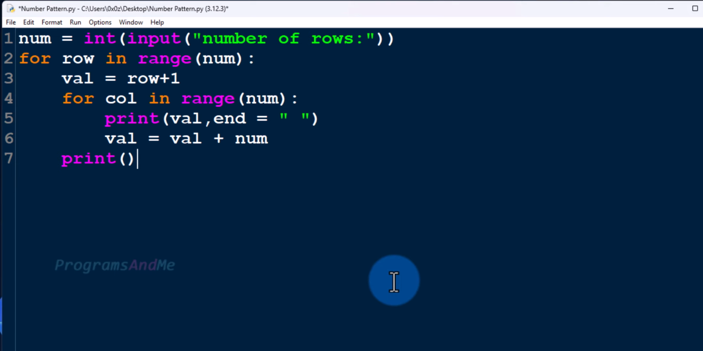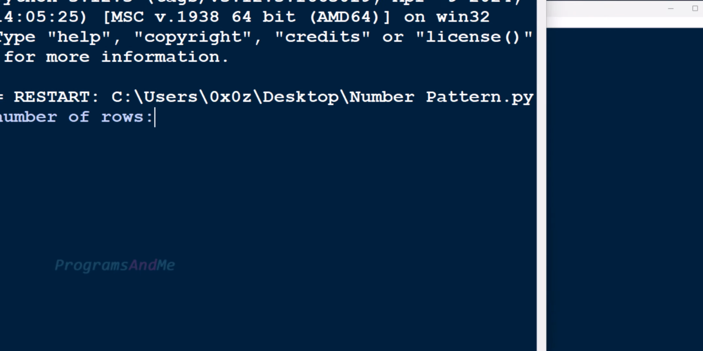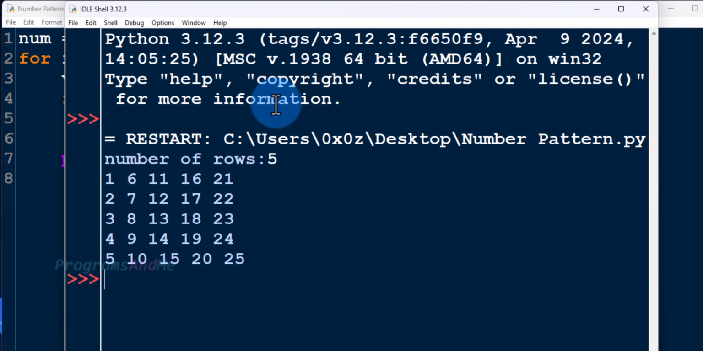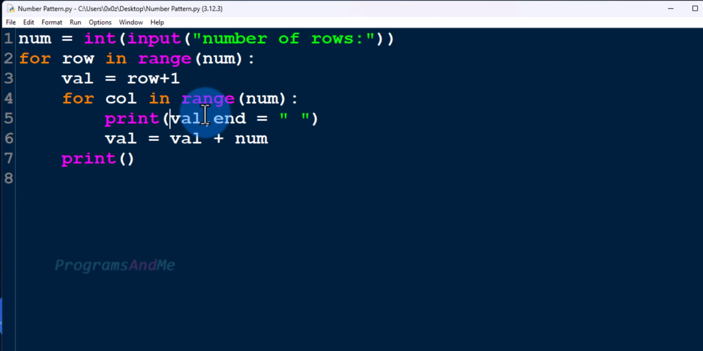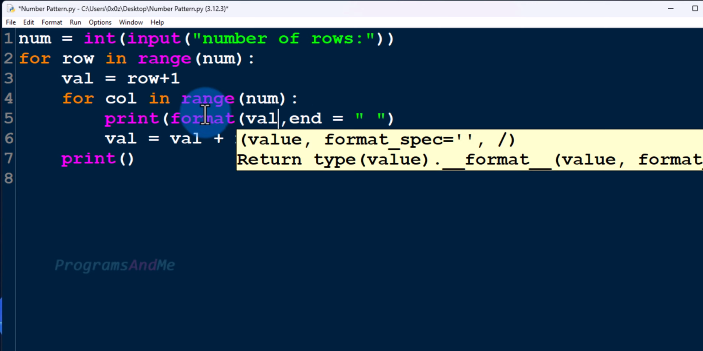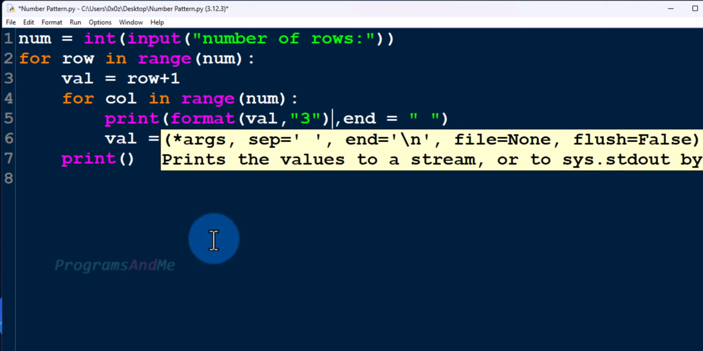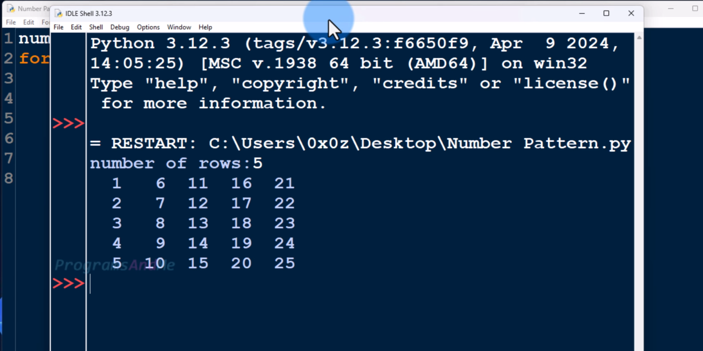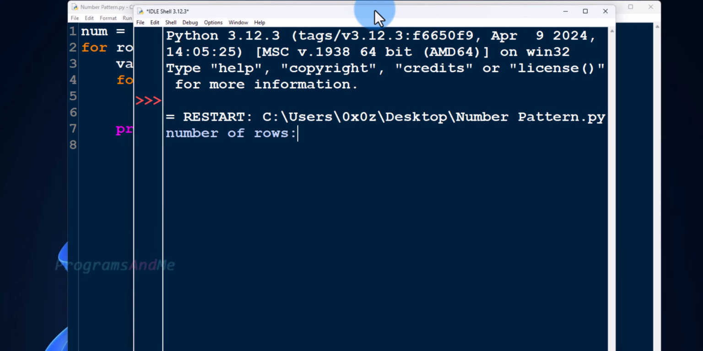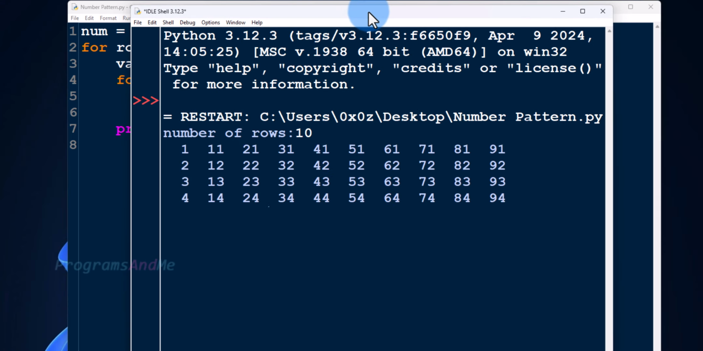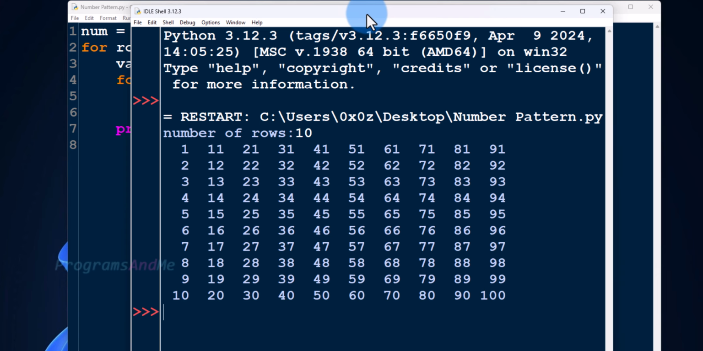Okay. So now we are done. Let's save this file and execute this file. Here we can see our output. If you want to format the output, just use the format function here. I'll use number 3. Here you can see the output. Just take 10. Here you can see the output.